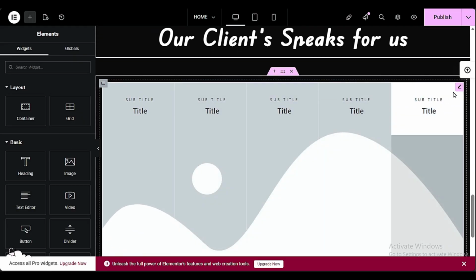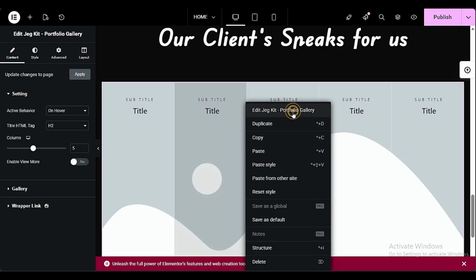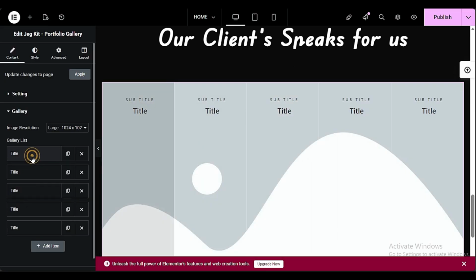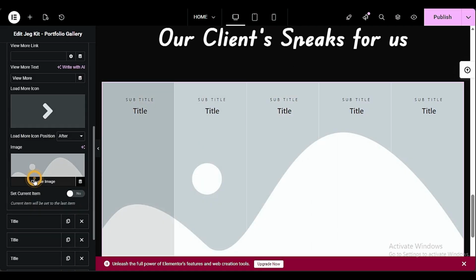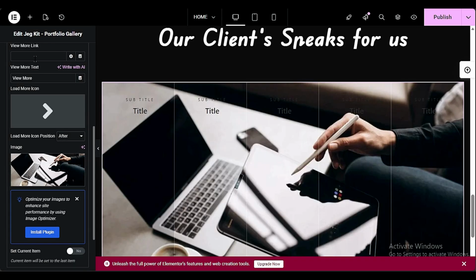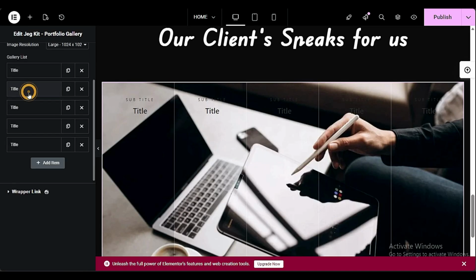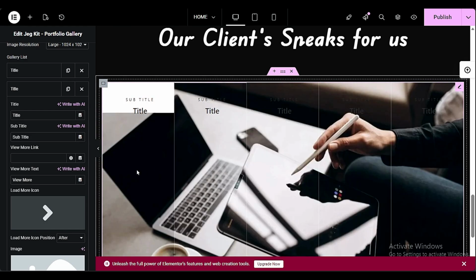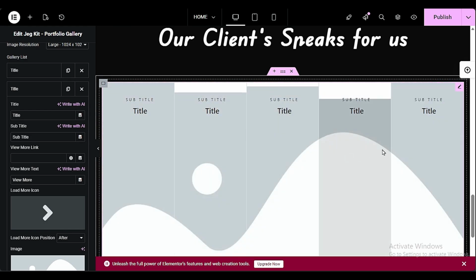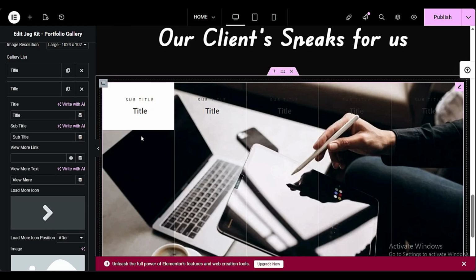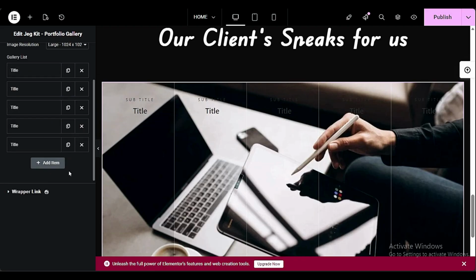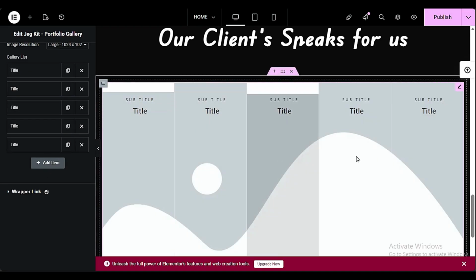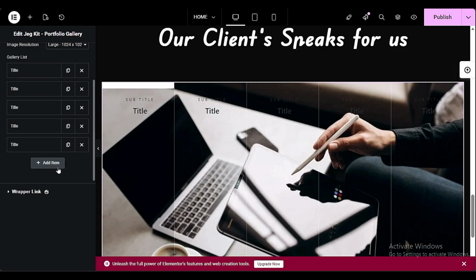If you want to make changes to the portfolio, click on edit or right click edit, go to gallery and add your portfolio items one by one. Then you have to put all your images first, then you will see the effect later on. For this effect to work, you have to put your images into each gallery list, then it will show you one beautiful effect after that.